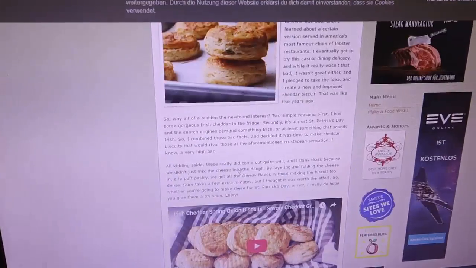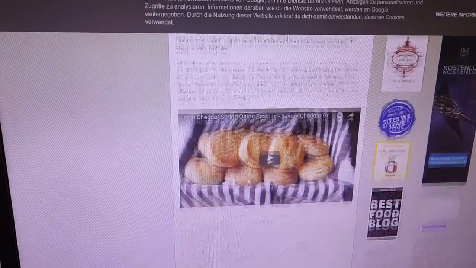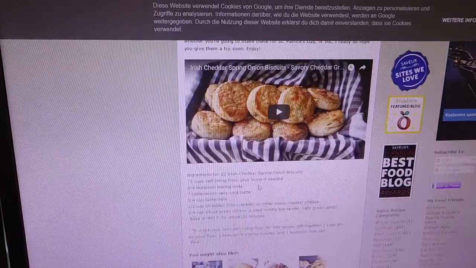I want to make some snacks for when my friends come over later, so I'm going to have a go at making these Irish biscuit scone things.